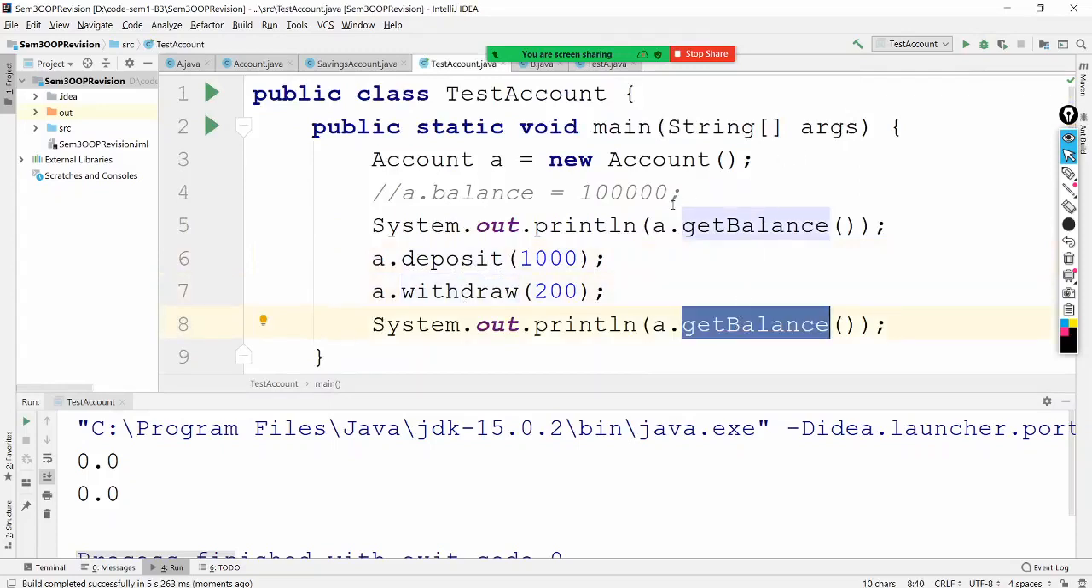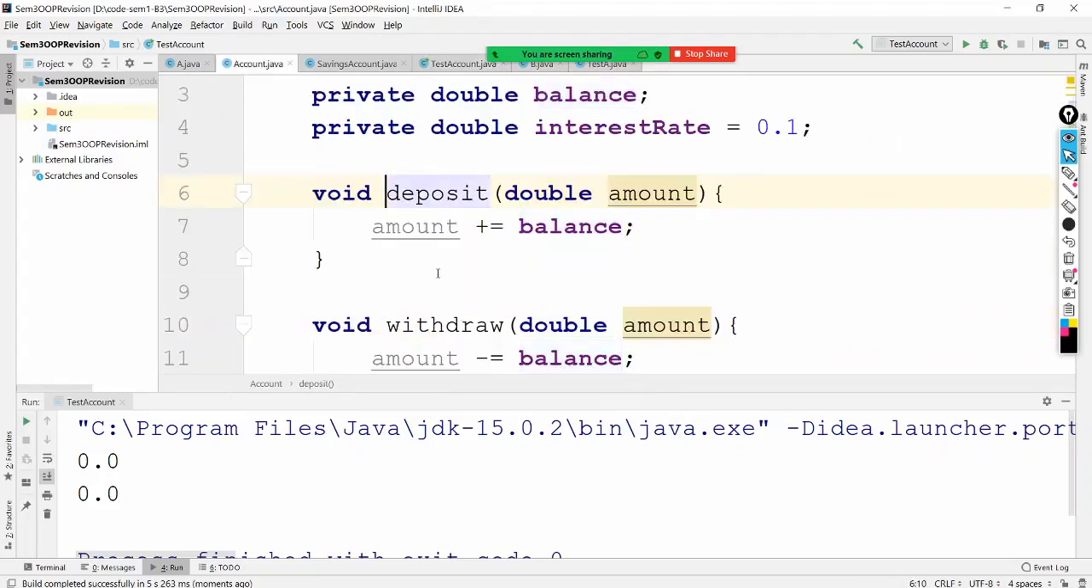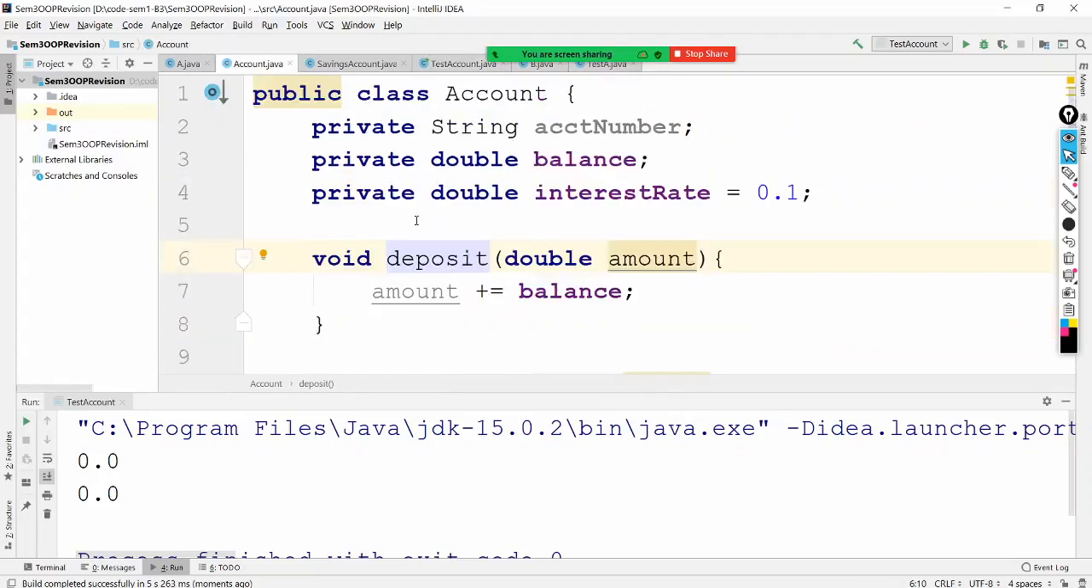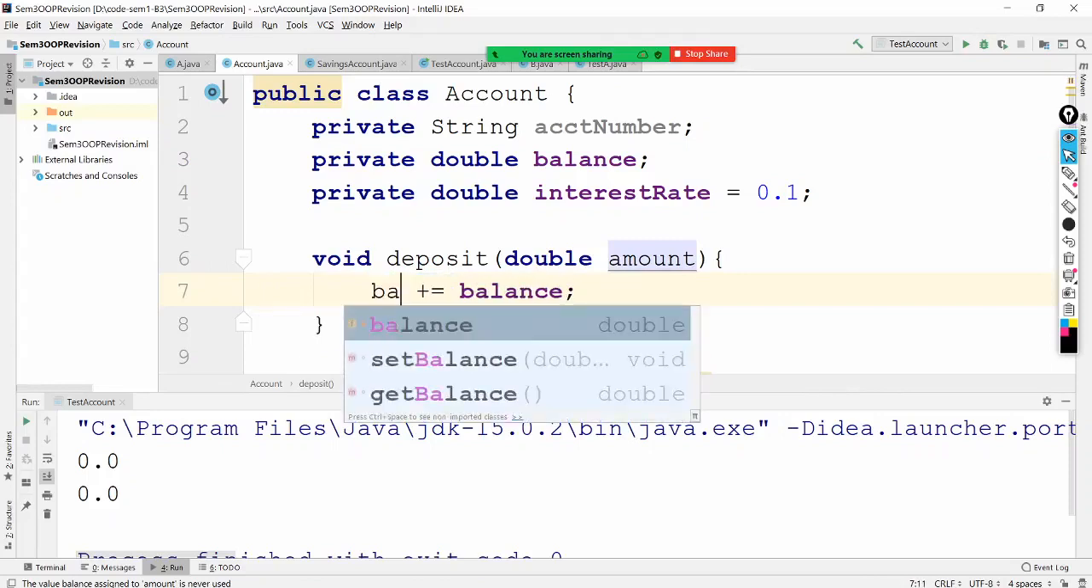It's updating the parameter value. Sorry, I didn't get it. It's updating the parameter value. Amount is the parameter, right? It's updating the deposit method parameter. Yes, yes, correct. When we say balance, no, that is okay. So when we say amount, oh, that is okay, right? Sorry, balance plus equal amount. Yes, sorry, okay, balance plus equal amount.